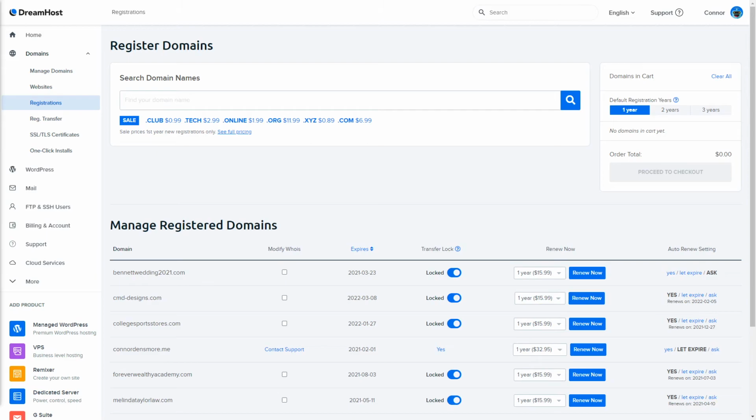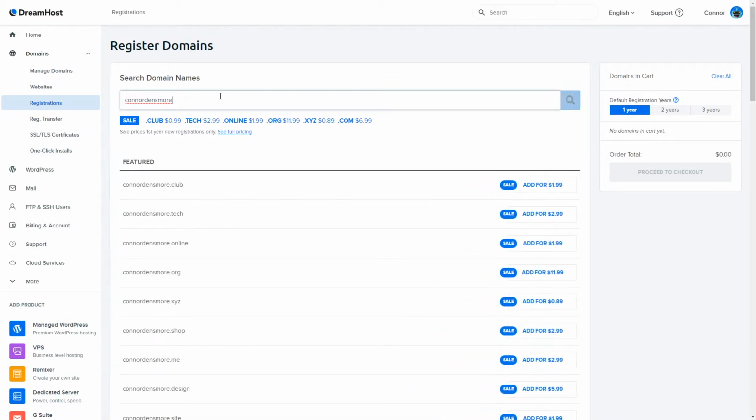So no matter what service you go with as far as your server, it should have somewhere on there where you can buy new domain names. So for example, this is what mine looks like. And from here, I can search up any type of domain I want. So I'm just going to search up Connor Dinsmore. And so when I do that, I'm going to get the same exact result. So prices may vary depending on who you get your domain through, but they're all going to be the same.